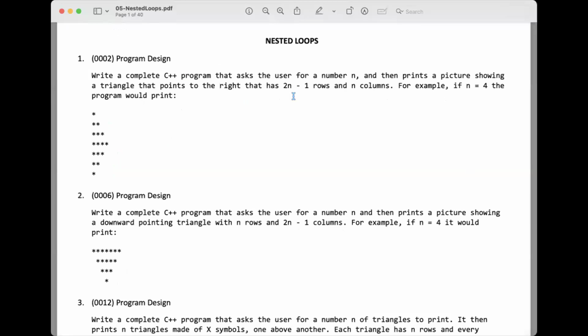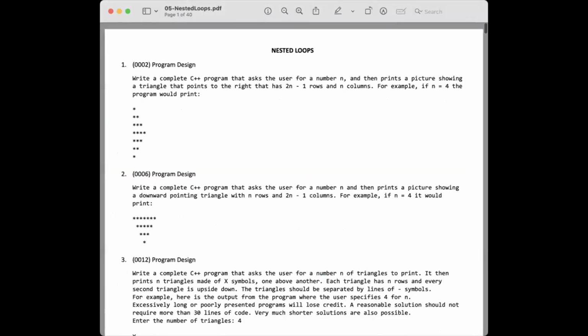Write a complete C++ program that asks the user for a number n and then prints a picture showing a triangle that points to the right that has 2n minus 1 rows and n columns. For example, if n equals 4, the program would print as follows. Okay, cool. So if that's the case, let me actually pull up a compiler for this. That way we could actually see how the code works. I think it's a little bit better than if I was just writing. Give me 1 second.